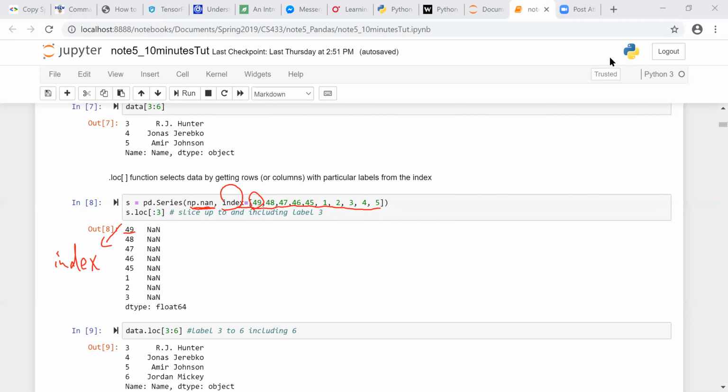And over here, we have a function called dot loc, the dot loc function. The dot loc function selects data by getting rows or columns. Be careful, it uses particular labels from the index. It's the labels from the index. So here it slices to where? If you take a look at the previous one, data slicing, that's also slicing.